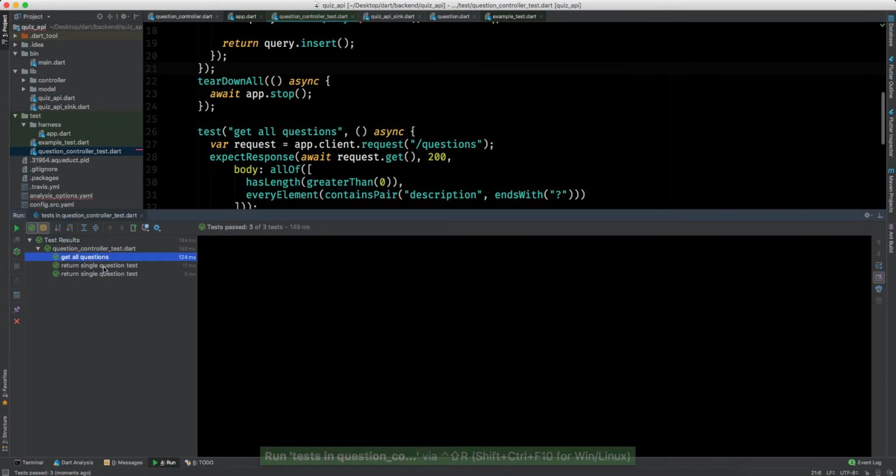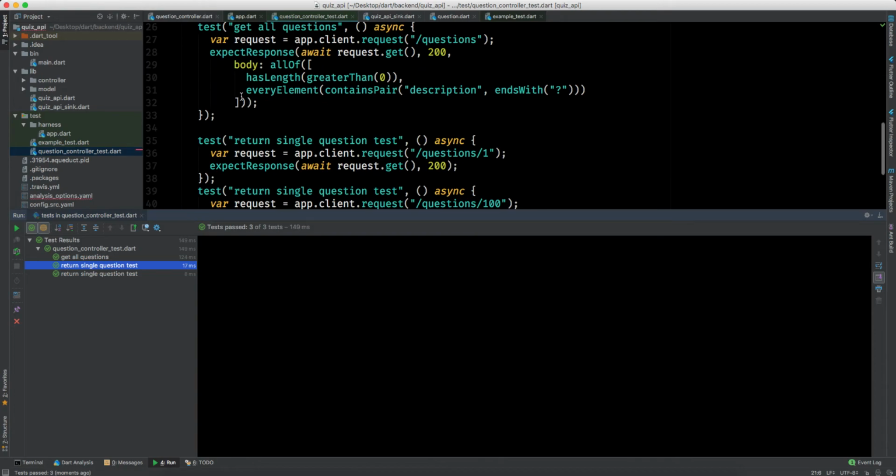Yeah, so all the tests have passed now, because we were not testing it for the description. So now we can use this contains pair where we can specify the key for which we want to check if it ends with a question mark or not. Okay, so this is how we will do it.